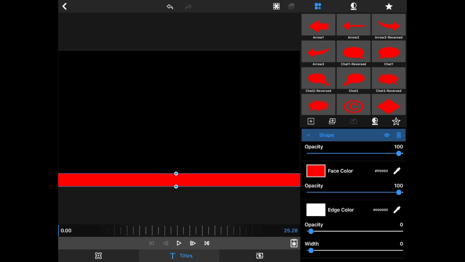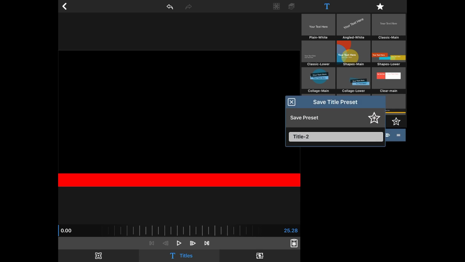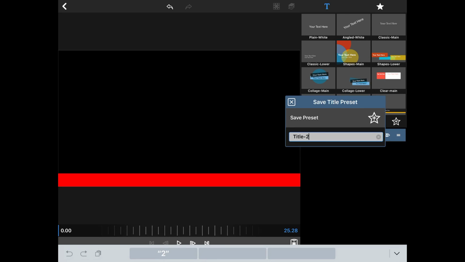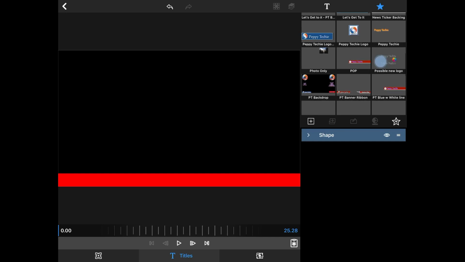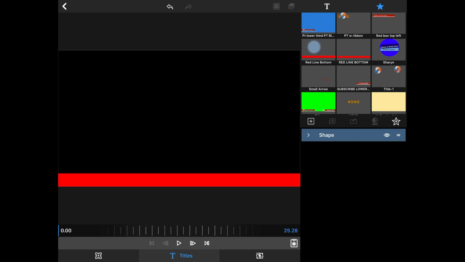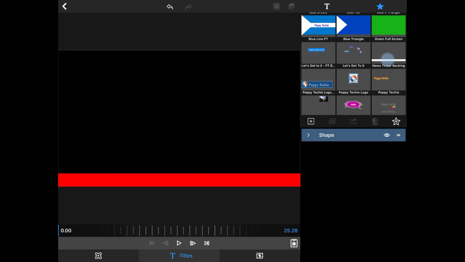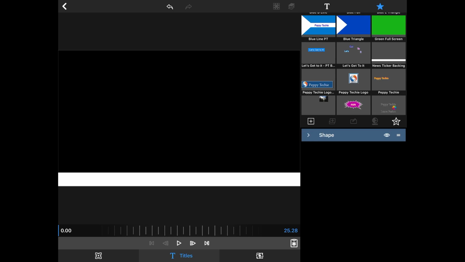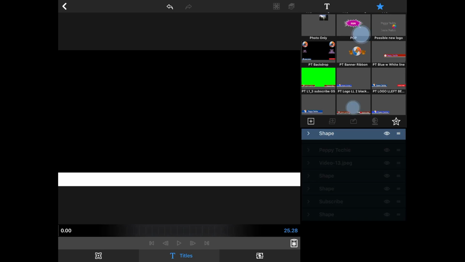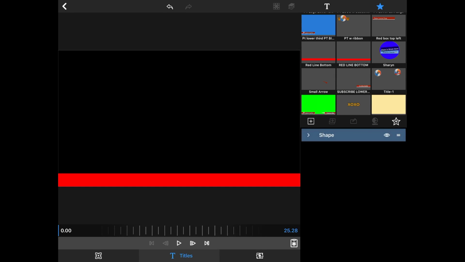When you get something you really like, you want to make sure you go to the plus and save that. Then you hit this little plus next to the star, save the preset, and you will have your red bottom line. I have a couple of them here, one's thicker than the other. I'll go with the thin one. I also have a white one I've saved from before. So if you're working with a ticker and you want different things, you've got all these saved. We're just going to go with the small red line we've created.